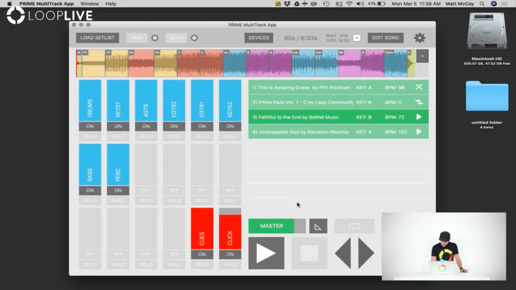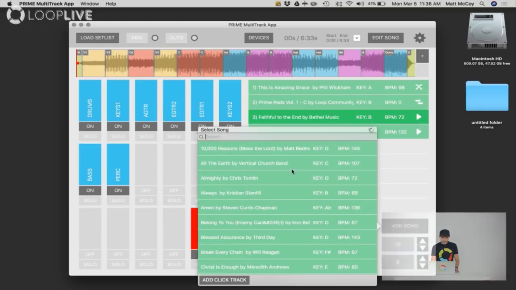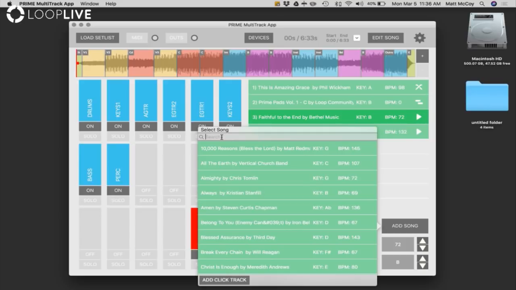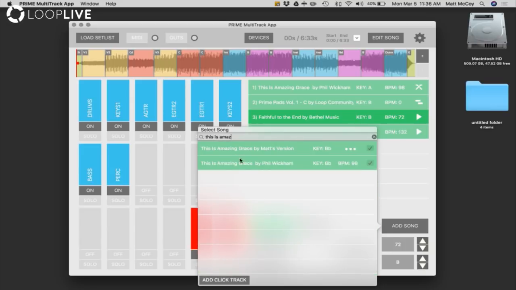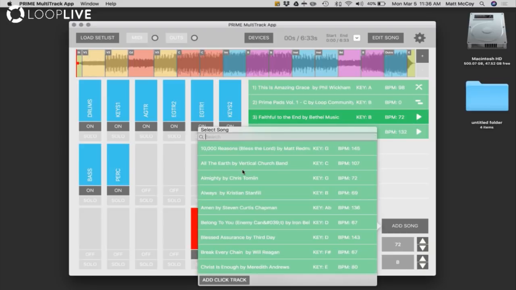All right, the third feature we've added is just a simple organizational thing. In your Add Songs dialog box, you now have a search box that you can use to search your track library. So if you're looking for a song, you can just type in "This Is Amazing," and now you have "This Is Amazing Grace." In a later update, we're going to have more categories and breakdowns, because I know that as your track libraries are growing, it's becoming more and more important to be able to easily and quickly find your songs. So we added a search box for you.